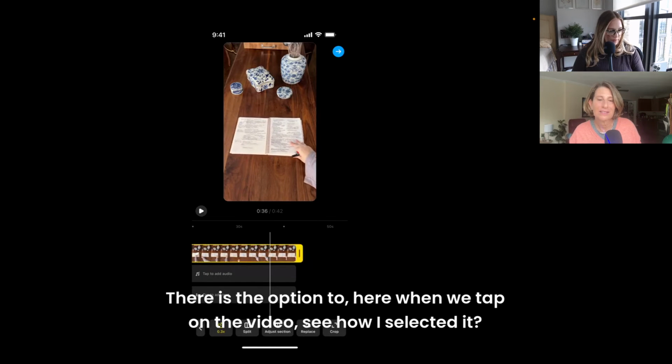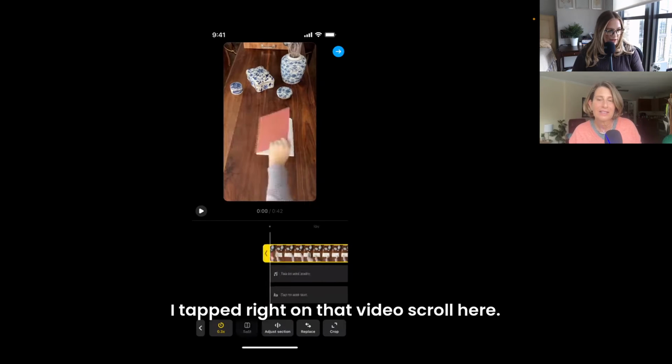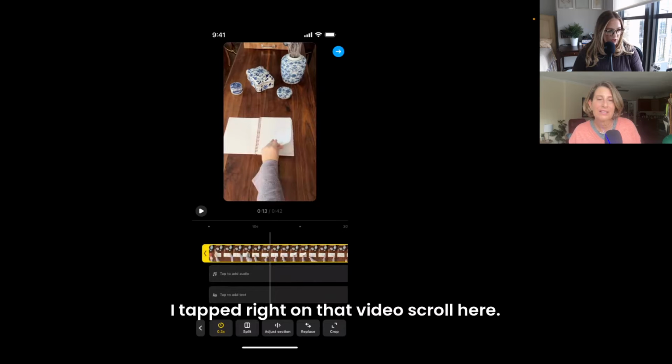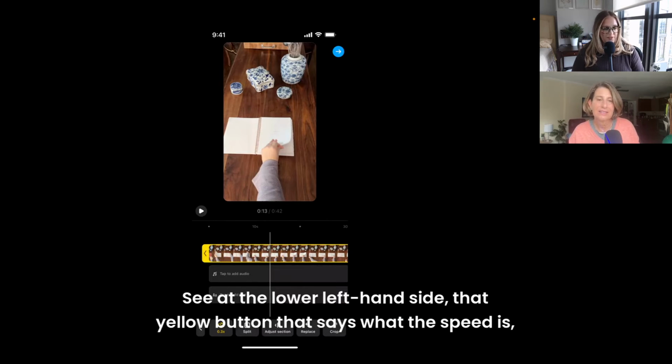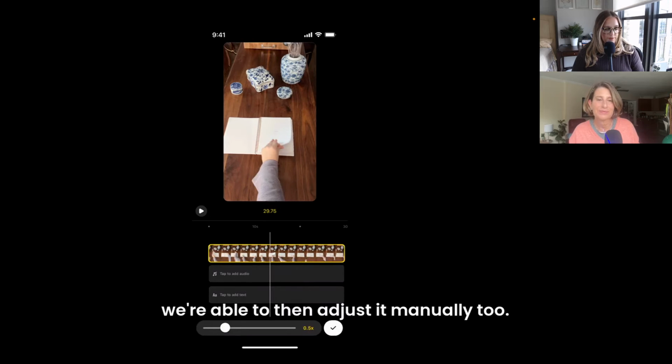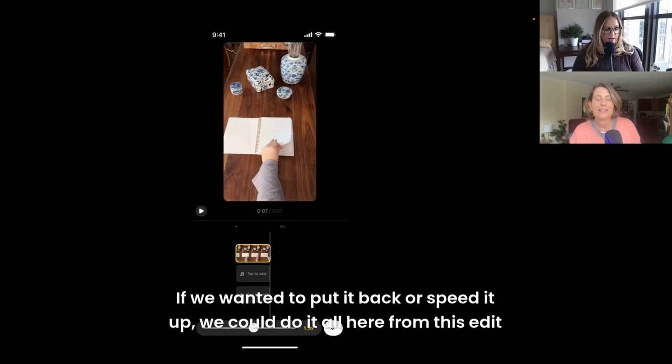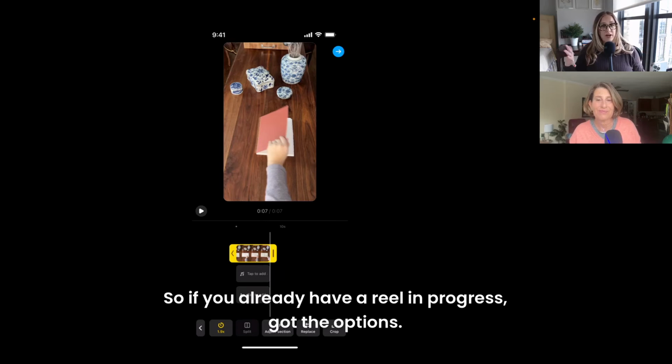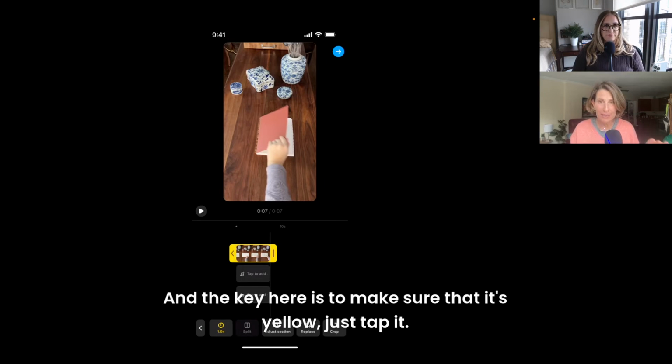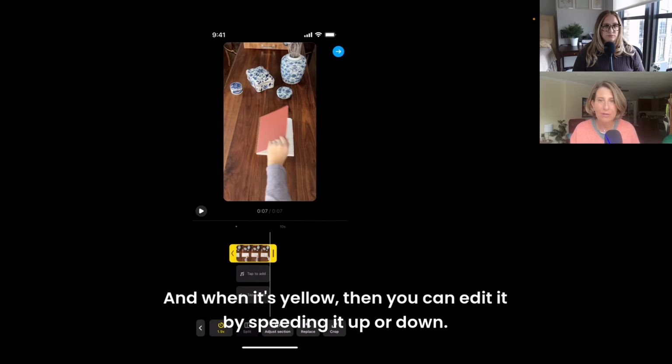Here when we tap on the video, see how I selected it? I tapped right on that video scroll here. See at the lower left hand side that yellow button that says what the speed is? Yeah, this is so good. We're able to then adjust it manually too. If we wanted to put it back or speed it up, we could do it all here from this edit screen as well. So if you already have a reel in progress, you've got the options. And the key here is to make sure that it's yellow. Just tap it, and when it's yellow, then you can edit it by speeding it up or down.